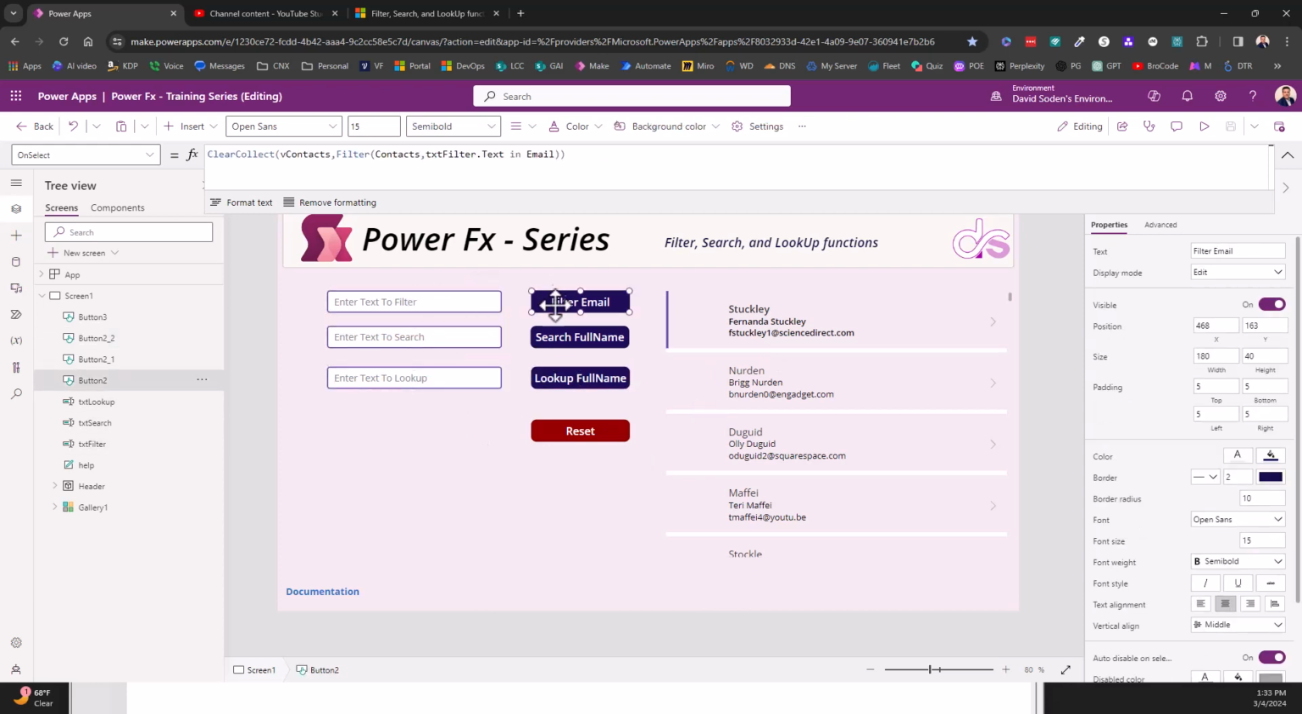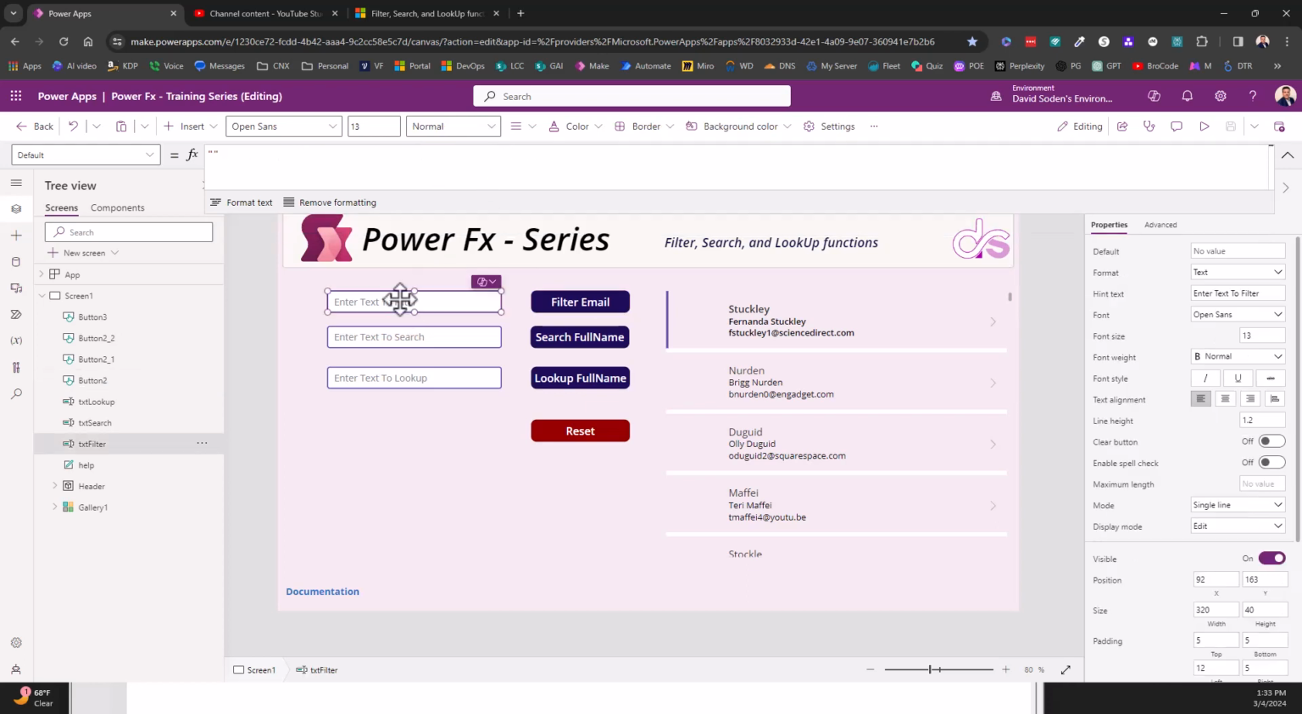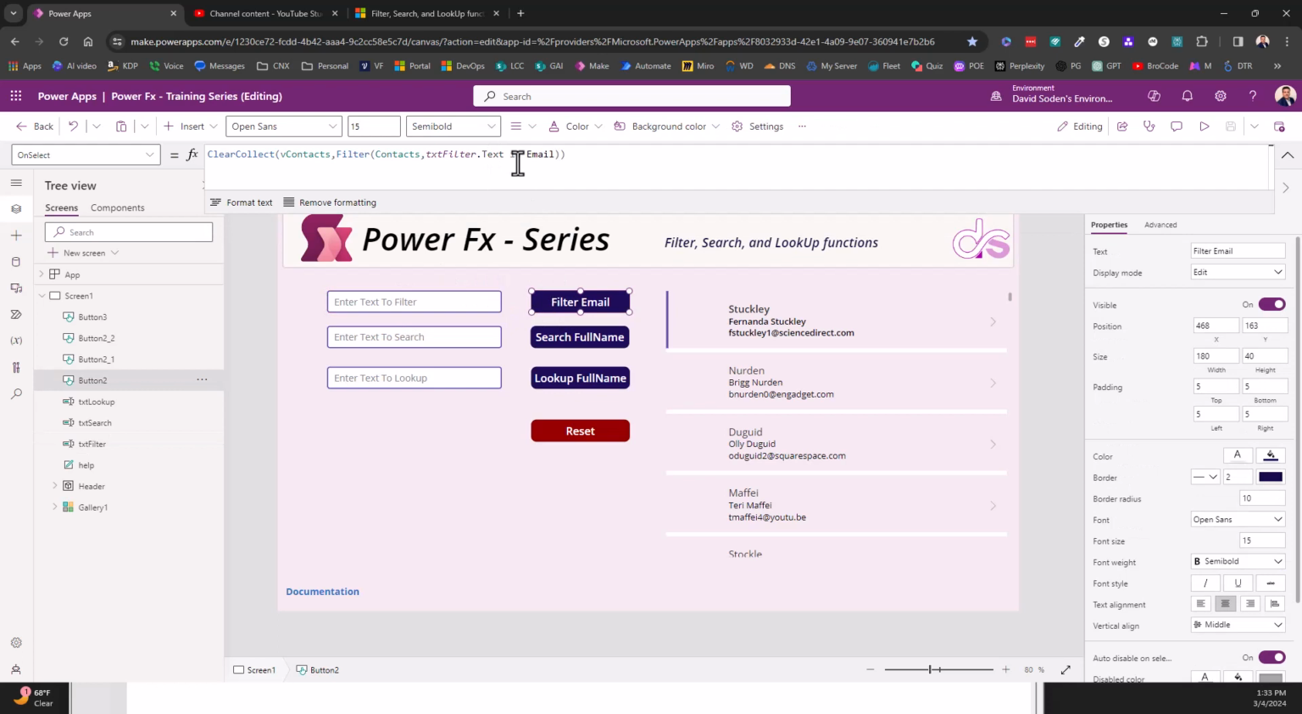So to work with the filter, I'm simply building out a collection called vContacts, and I'm running the filter command on the table that is going to be the collection. And I'm saying for the table contacts, what I want you to do is look in this control, meaning this control. So whatever the user types into this control, I want you to find that text in the email column. Okay, so let me go ahead and play this.